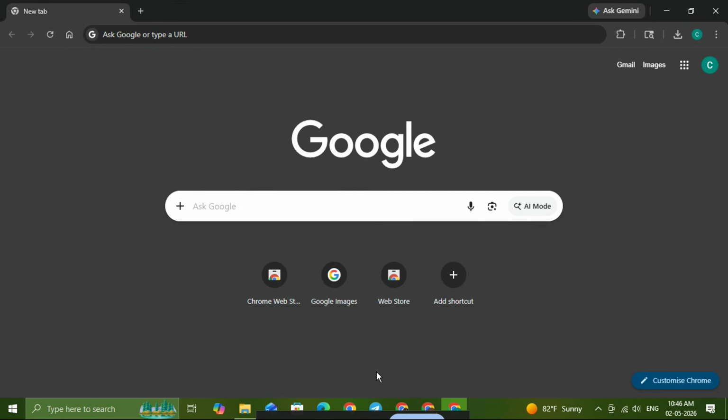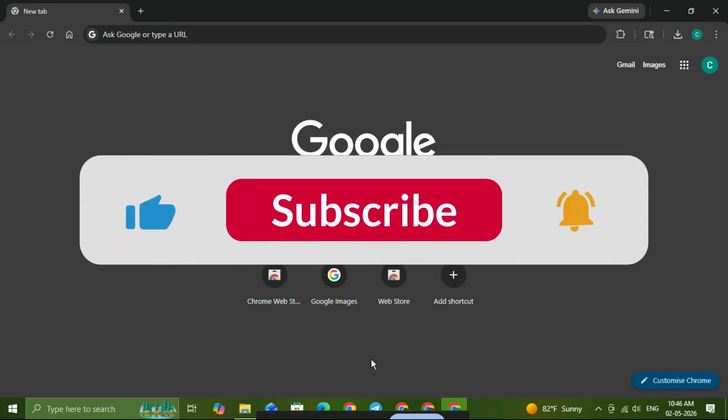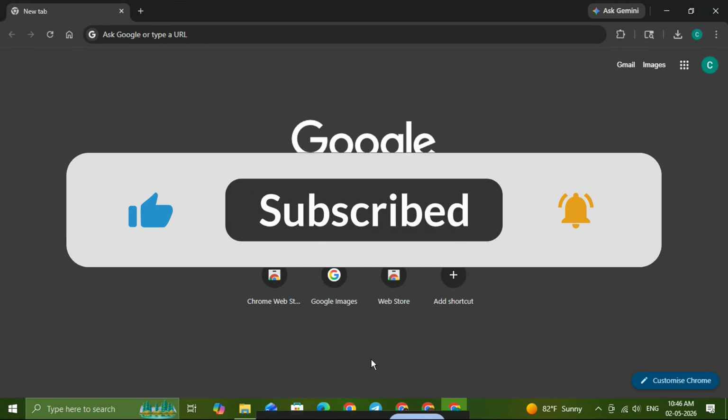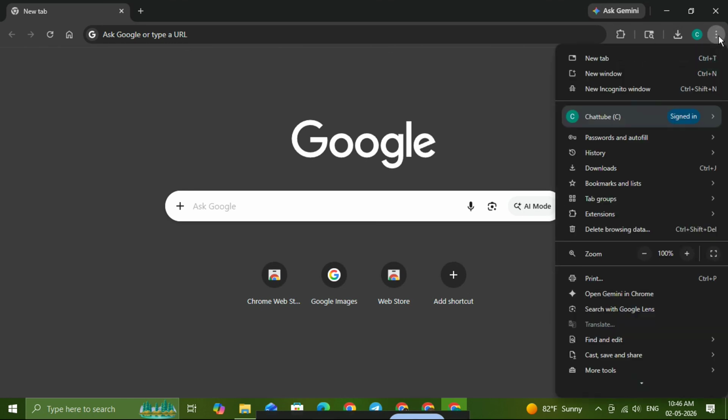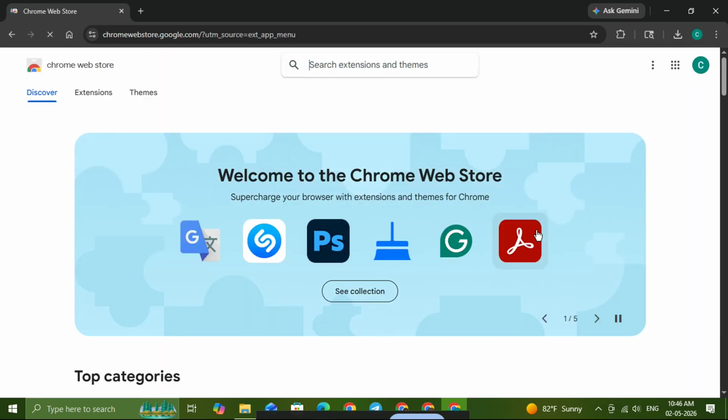First, open Google Chrome on your computer. You want to make sure you're using the Chrome browser itself because the method we're using today works through a Chrome extension. Once Chrome is open, look to the top right corner and click the three dots menu. From there, hover over Extensions, then choose Visit Chrome Web Store. This will take you directly to the official Chrome extension marketplace, where you can search for the tool we need.